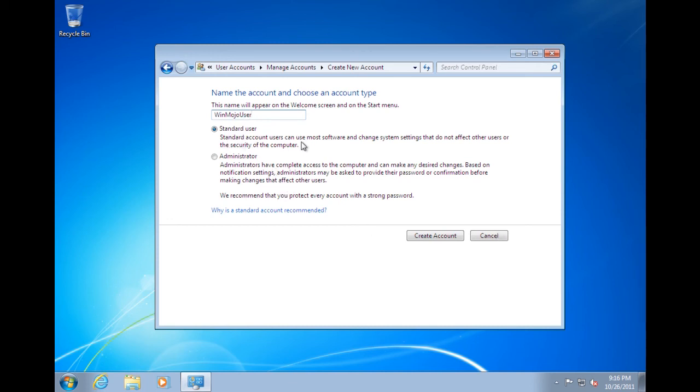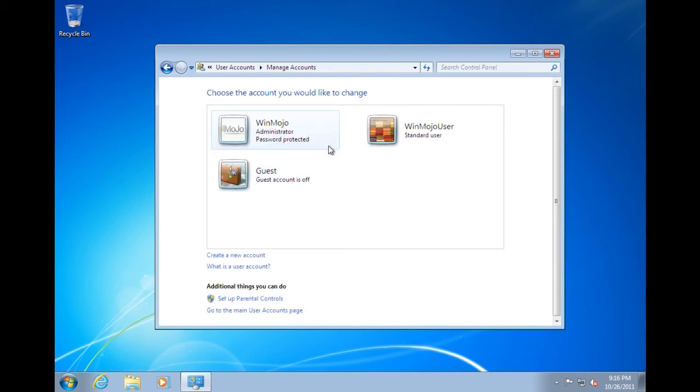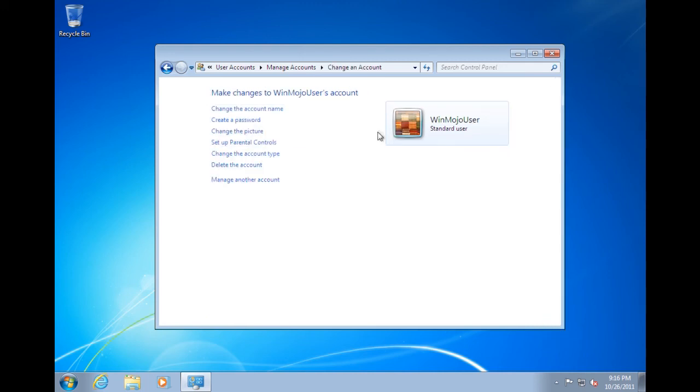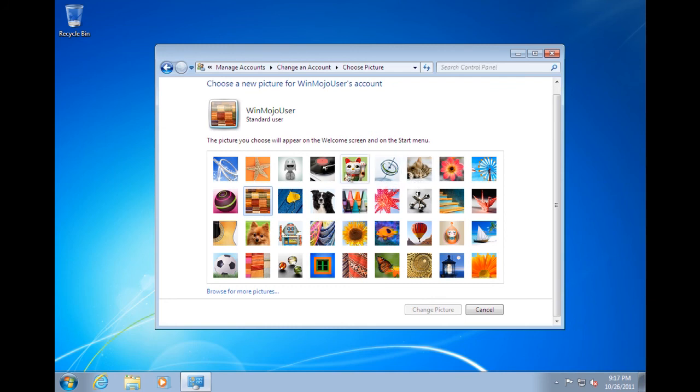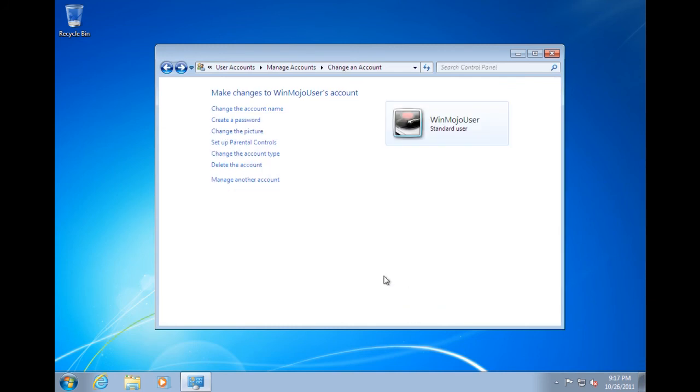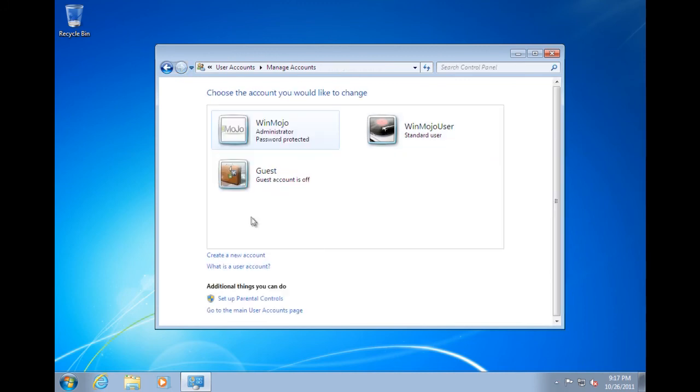Standard account. Can use most software and change system settings that do not affect other users or security of the computer. This is another layer of protecting yourself when you're online. So we're going to go ahead and create this, and we're going to click in here, and we're going to change the picture again. And you can install a password on this one as well. I recommend that you do. But for the sake of this demo, we're not going to do that. I'm just going to click that one. That sounds good. And then manage another account.